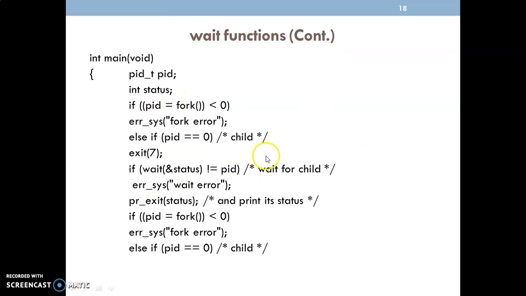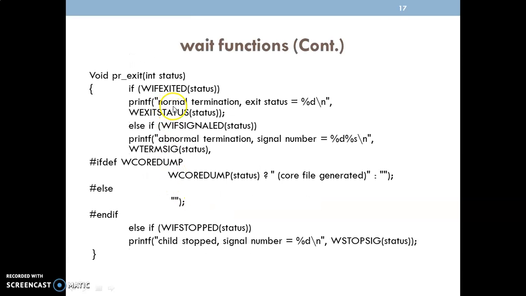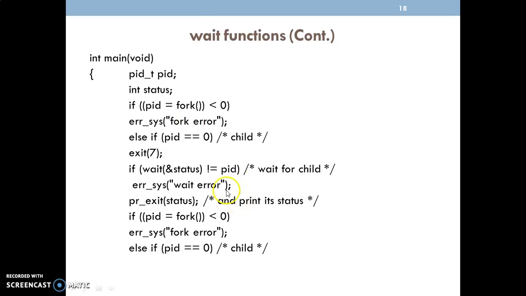So there is a program here. Let us go through this program. Here we are creating one child process. If it is a failure, then this statement is executed. Then we are allowing the child to execute here, then exit of 7. Next, the parent process is calling the wait PID to get the terminate status of the child process. Next, if it is a failure, this statement is executed. Otherwise, the PR_exit function is executed here. Currently the status is 7. So what is the reason for that? Then it will be retrieved and displayed on the screen.